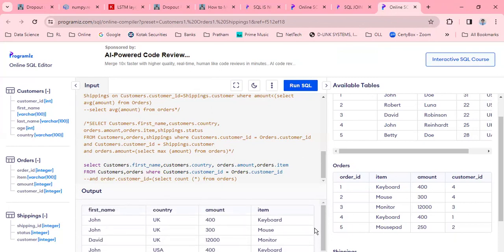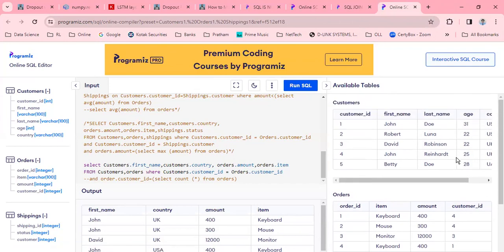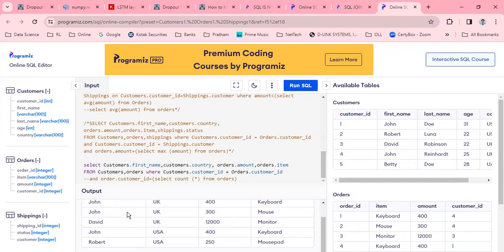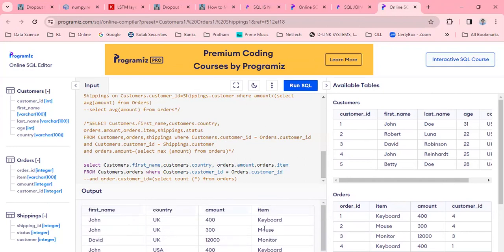John. See, now there may be two Johns, right? So this John is not the same as this John. So you cannot say that this John has two orders, correct? You're getting me? So this may be confusing, right? If you just say first name, anybody will think that this John is the same as this John, but that is not correct. So customer ID is also important in this case.